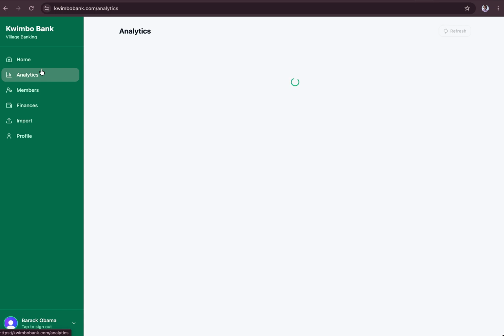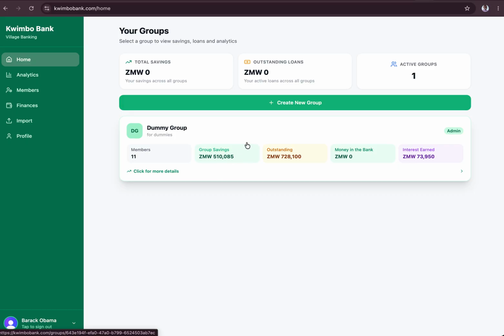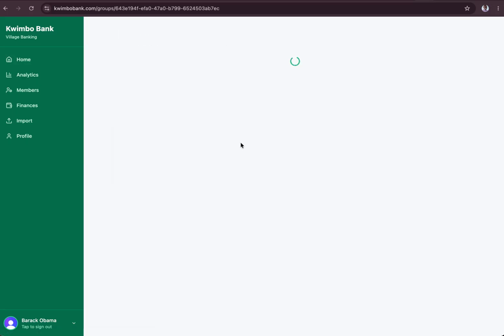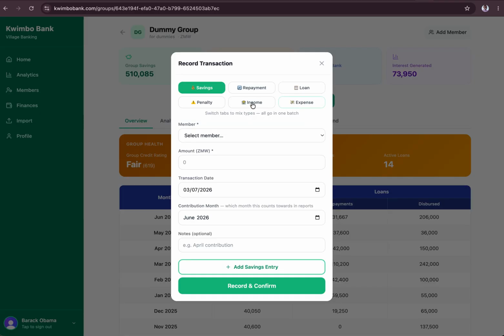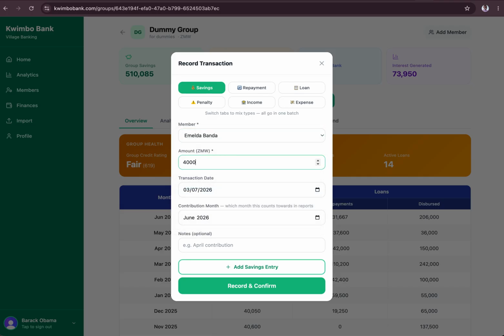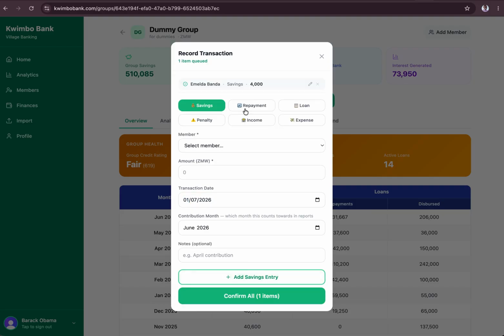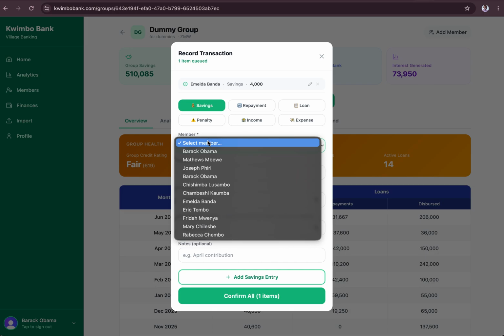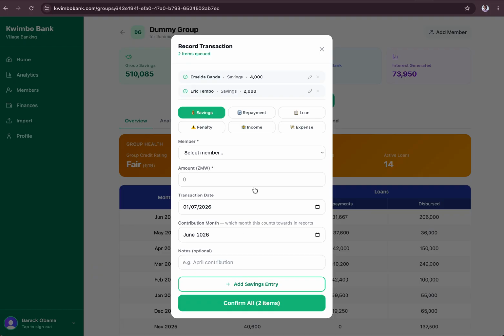Now, assuming that the Excel has captured everything and everything is good, this is where Kwimbo now begins to make a lot of sense, because all you have to do is click on your dashboard here, and then rather than every month having to type away, save this much, here's just a couple of clicks. Click on record transaction. This is the month end. Imelda Banda has brought 4,000 kwacha, and this money came on Wednesday, for instance, and that's it. Click on the next member. This is Eric Tembo. He brought 2,000 kwacha, and that's it.